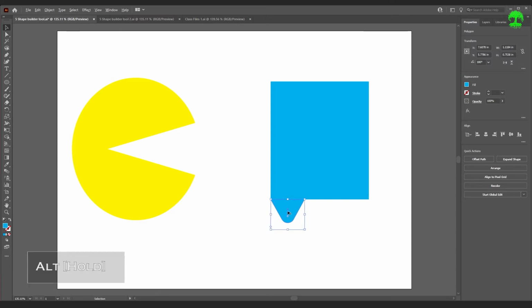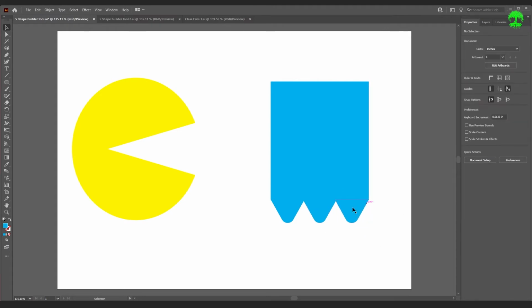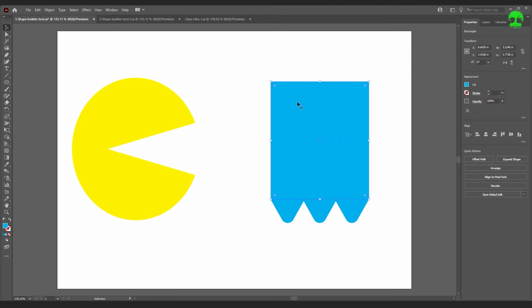Hold Alt and drag that over. And release, and hold Alt again and drag that over and release. So you see now we've kind of created the bottom of the ghost there. Now we need to make the top rounded a little bit, so I'm just going to click this corner here, hold Shift and click this corner here, and now just drag and round those tops in.